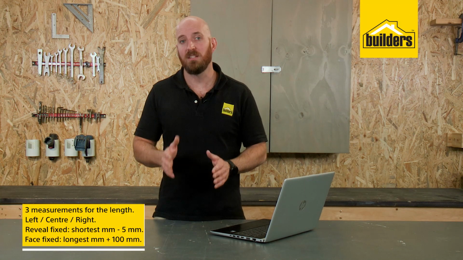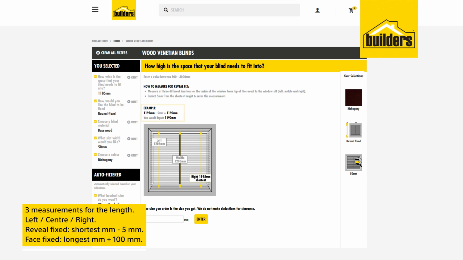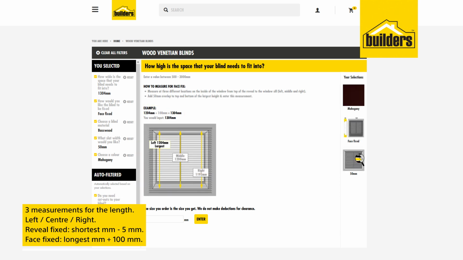The next measurement is for the length. So again, 3 measurements, and that's left, center and right. For reveal fix blinds, the shortest length and subtract 5 mm for clearance. For a face fix blind, you want to select the longest and add 100. And that's the hard bit done.